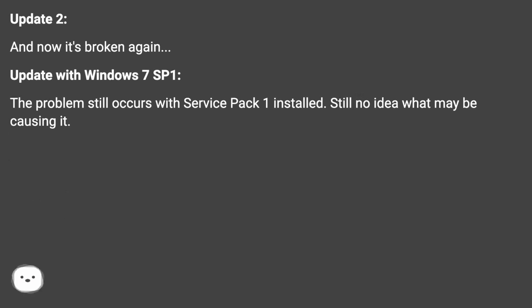Update 2. And now it's broken again. Update with Windows 7 SP1. The problem still occurs with Service Pack 1 installed. Still no idea what may be causing it.